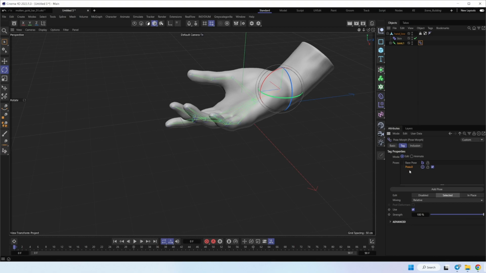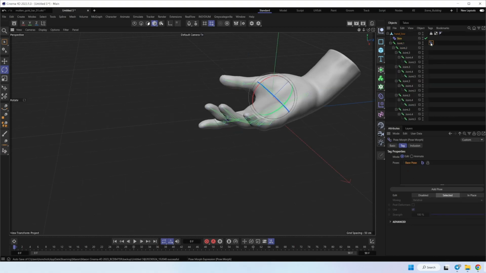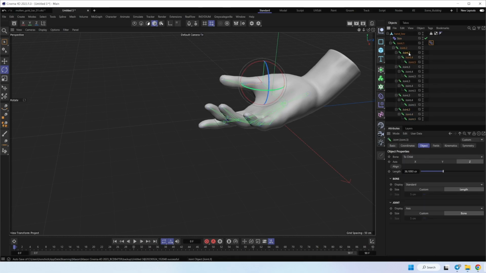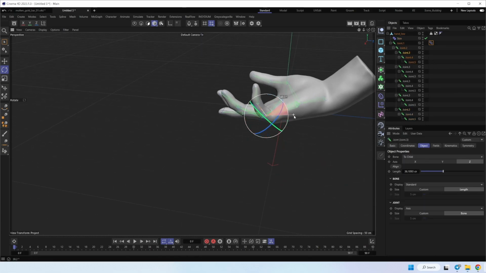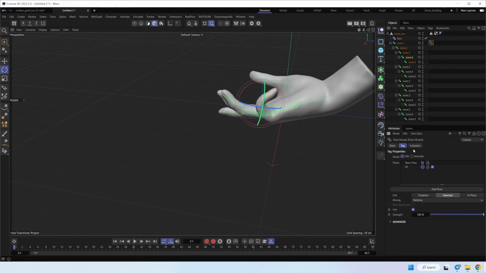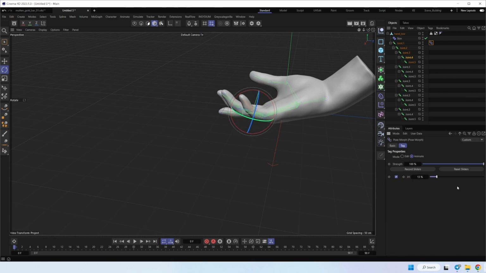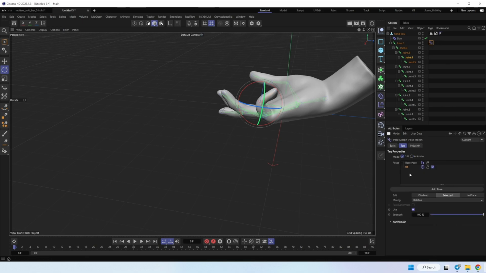And here we have to add a pose for each. I'll create the first one for the first finger. Let's choose the first one and rotate. Check. Okay, now it works. Great, so now we have to make the same for each finger.